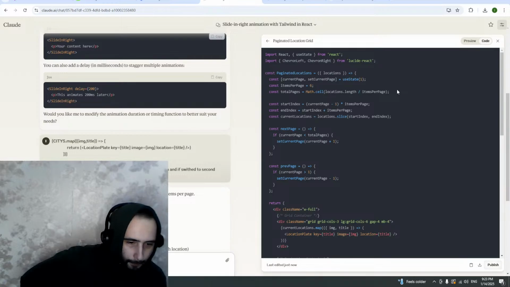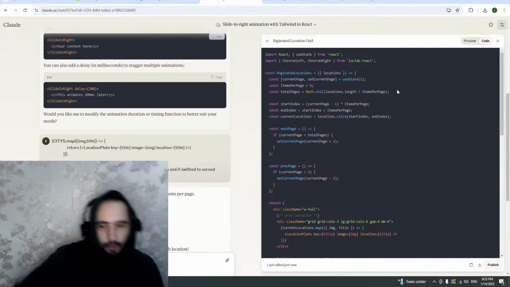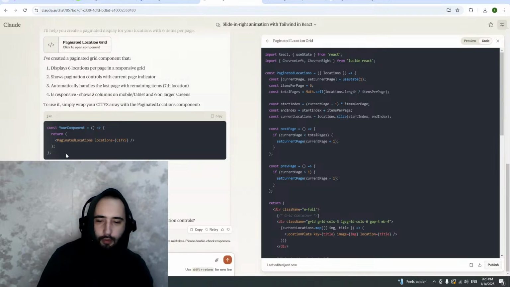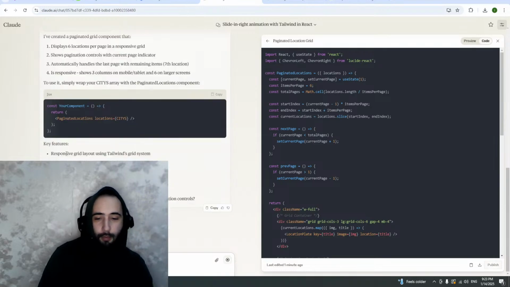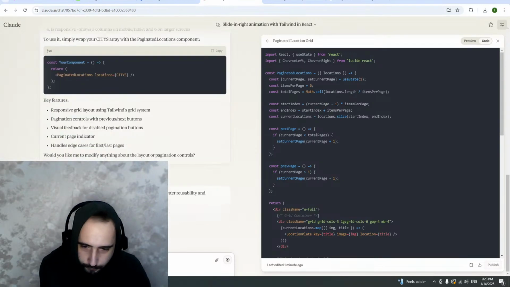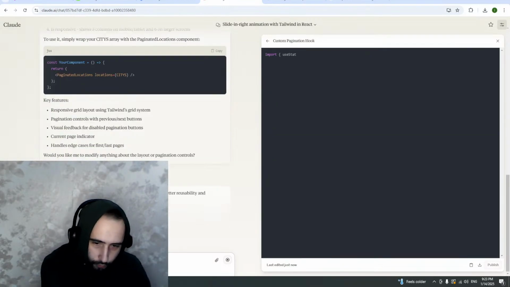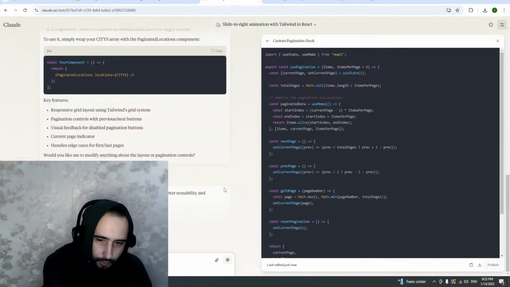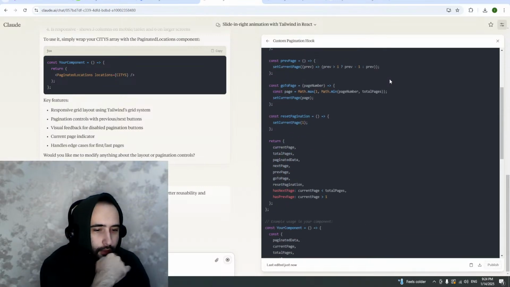Okay. I have a question to Claude, like, is it possible to create a hook for pagination? It will be much more effective to have such a hook. Yes, we can extract pagination logic into a custom hook for better usability and separation of concerns. That's great. Let's see how this hook works.